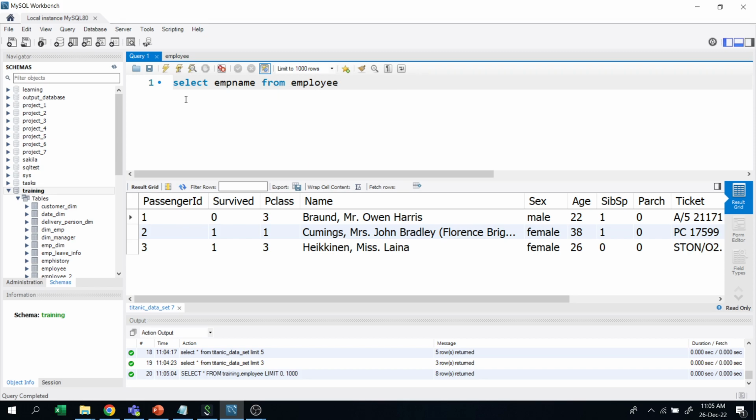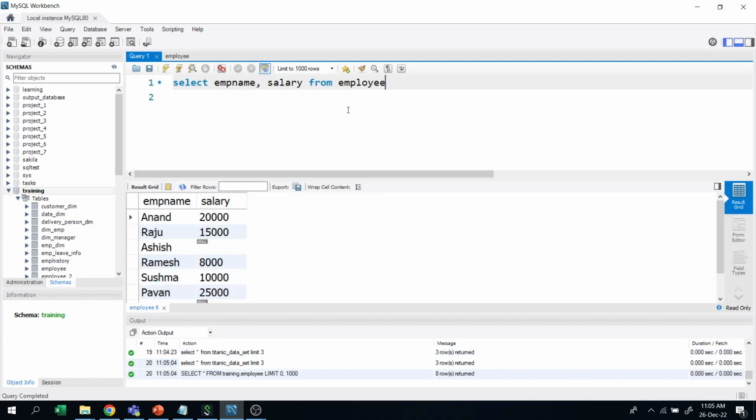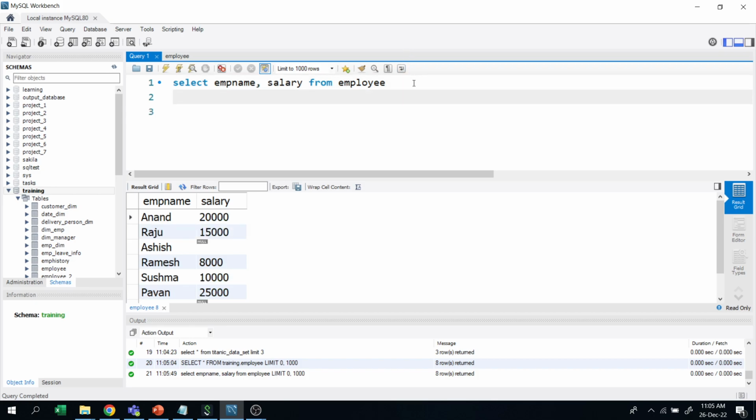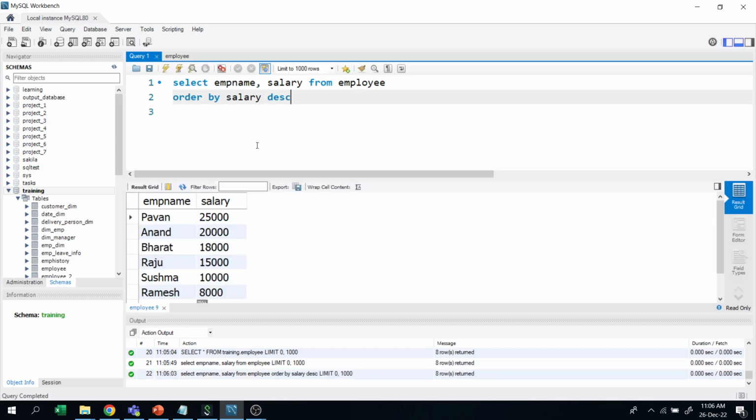Okay, employee name and salary from employee. Then what we will get, guys, we will get all salaries. So we have to order by descending order. Order by salary descending order, then we will get all salaries in descending order.